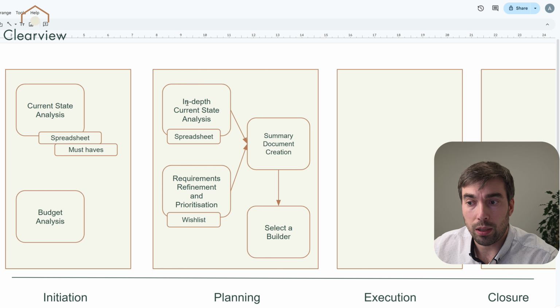The key takeaway is this: how your current state analysis and budget work together to help you make the best investment decisions. Instead of spending money on something that adds little value to your lifestyle, you can allocate your budget toward features that improve your comfort, health, and overall quality of life.